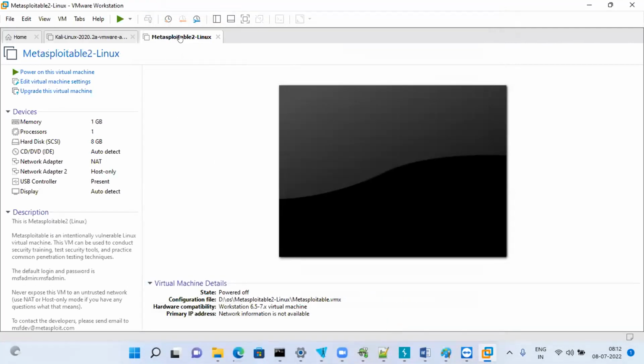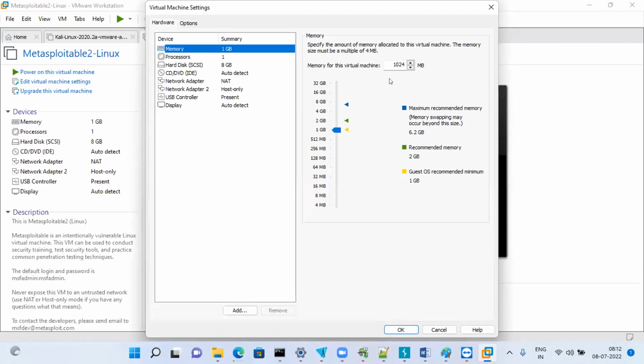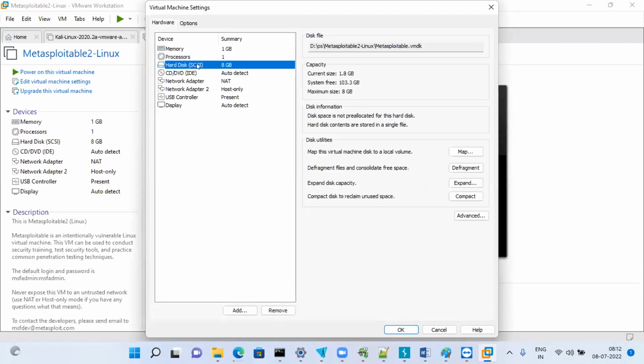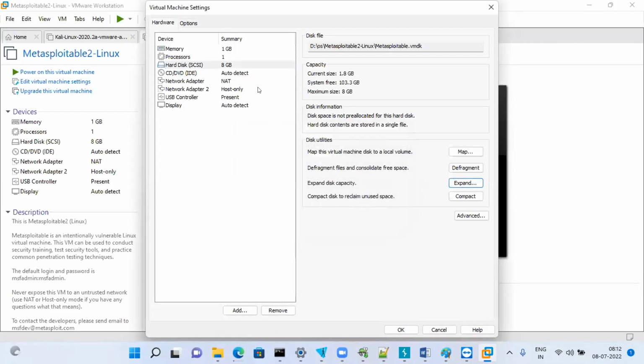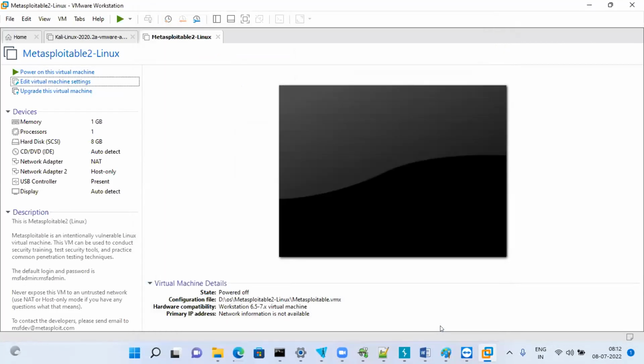Similarly for Metasploitable, again click on edit virtual machine settings. By default, it will be 0.5. You need to set it to 1 GB. Even hard disk, by default, it will be 8 GB. Try to expand to 15 GB. Okay, you click on expand. You select 15 GB and expand it. Okay, and then click OK.